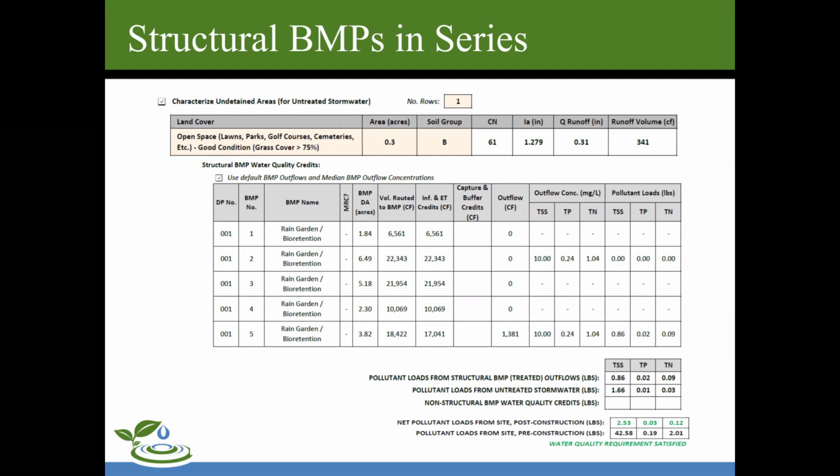The structural BMT table is also auto-populated from information on the volume worksheet and shows that the BMPs that discharge off-site, Rain Gardens 2 and 5, generate pollutants. However, since there is no discharge from Rain Garden 2 during the 2-year 24-hour storm event, there are no pollutant loads created. Conversely, Rain Garden 5 does discharge during the 2-year 24-hour storm, and therefore pollutants are created.